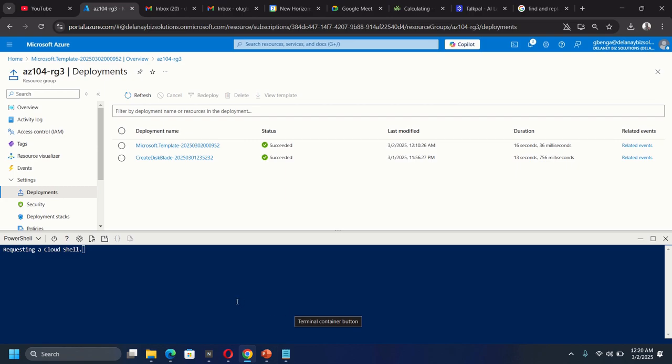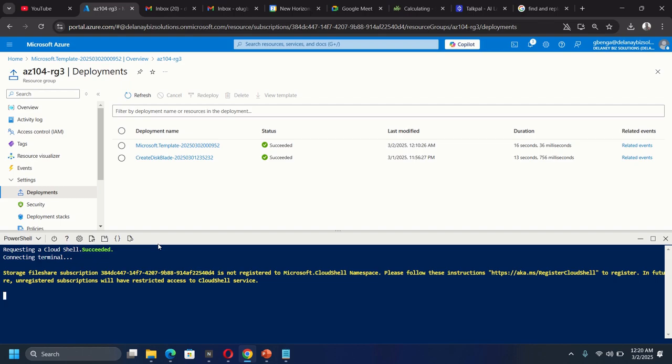And if you take notes, there are a lot of information that is different from the one that we switched from. So it's connecting to the terminal, authenticating to Azure, and the prompt is ready. It's ready. Now it's ready.